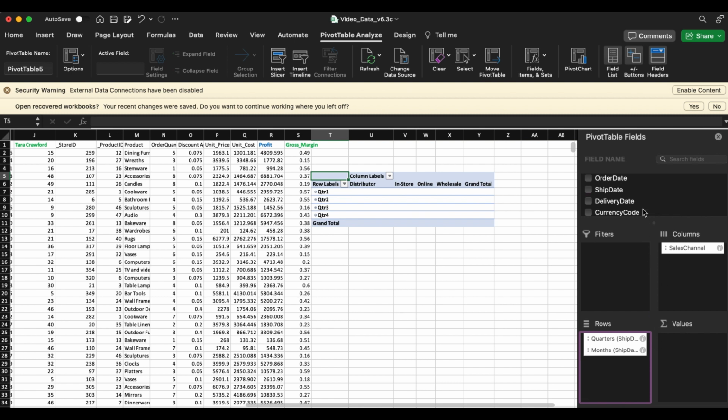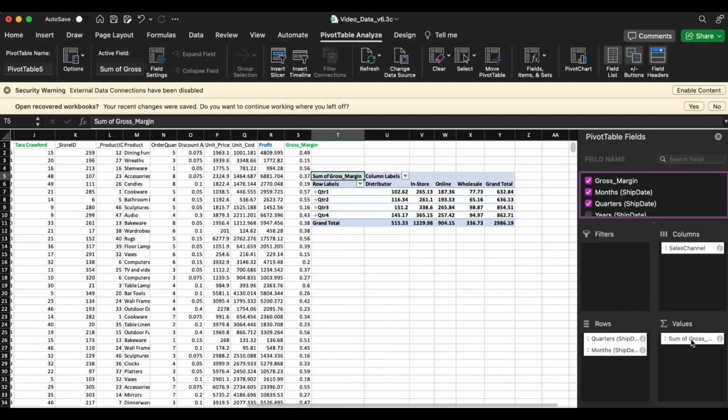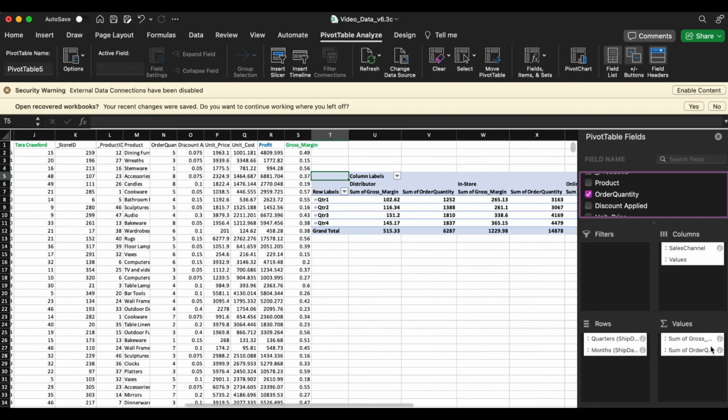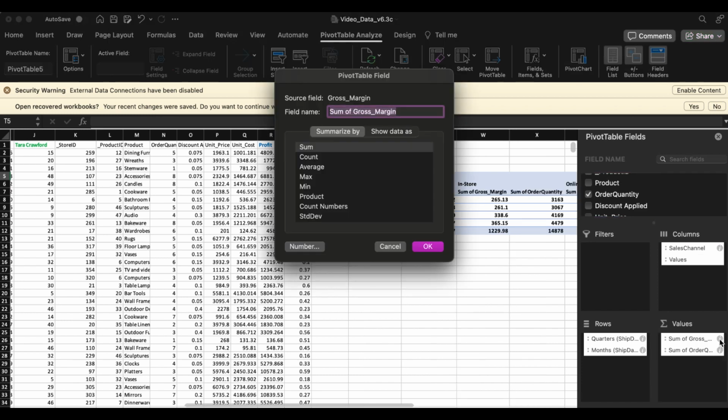So for our values, we're going to go to our new column that we created and select gross margin. I have to find it, y'all. Bear with me. And then next, we're going to select order quantity. And we're going to also put that in the values section. Now we have to edit these two values.